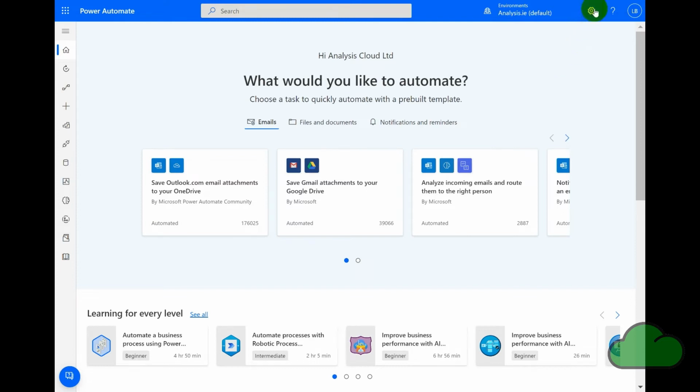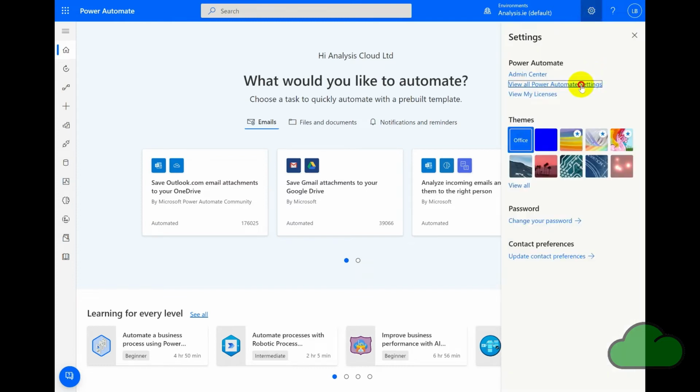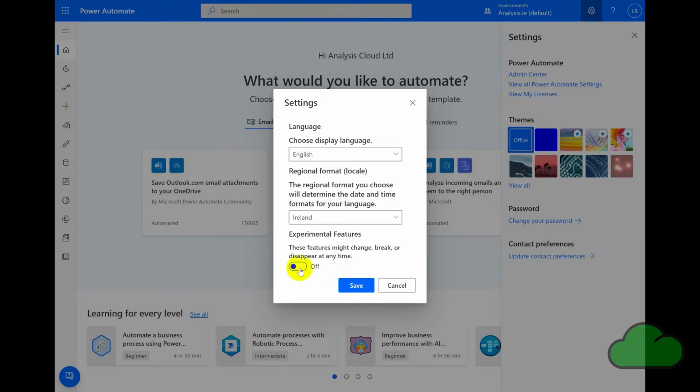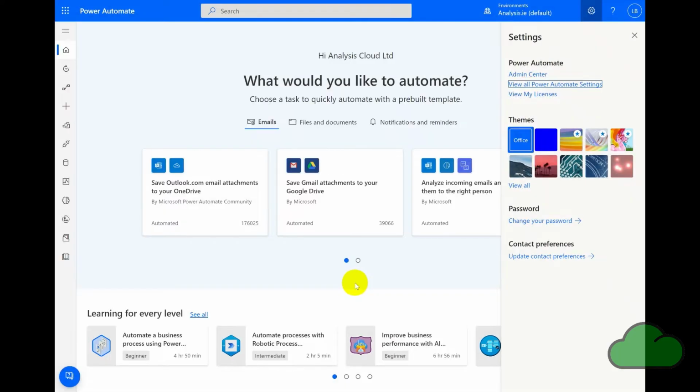To switch it on, go to Power Automate, Settings cog, then click on the View All Power Automate Settings link, then toggle on the Experimental Features. Then click Save.